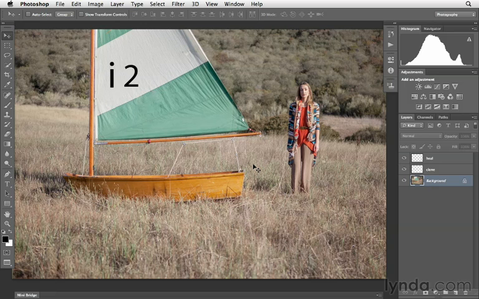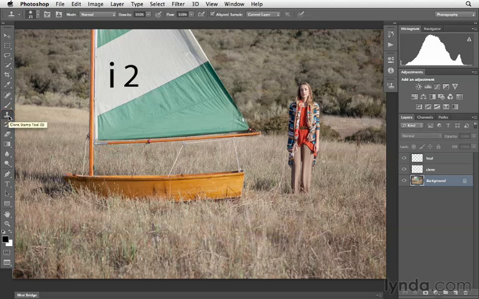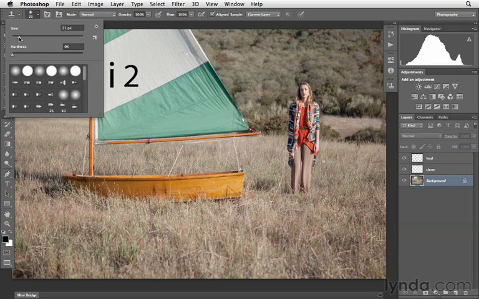Let's start off with this demo file here, and let's choose the Clone Stamp tool. You can do so by pressing the S key or by clicking on the icon for the tool, which is here in the Tools panel. Next, up in the Options bar, you can change the overall brush size by clicking and dragging this to the right. You can also control the brush hardness.